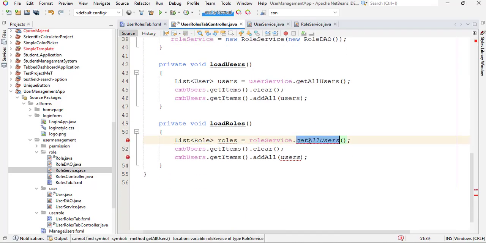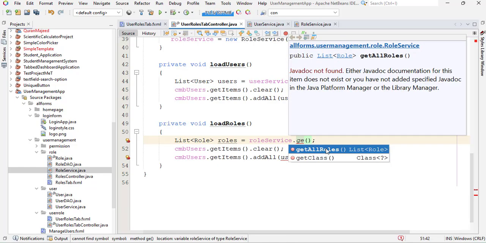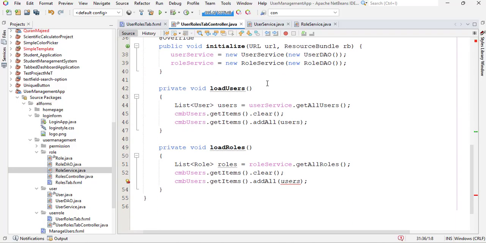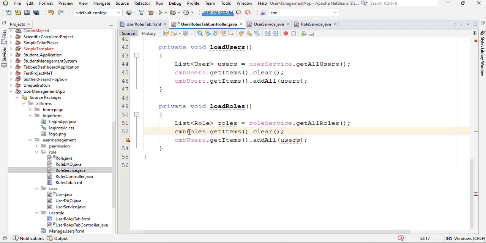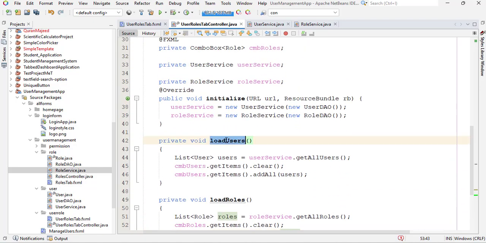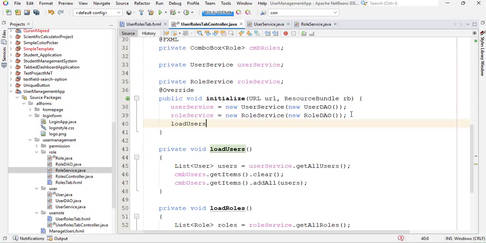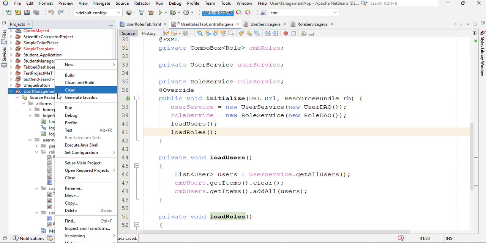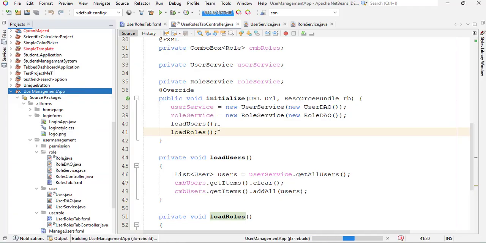Okay, let's call get all roles, and here we want to use that combo box. Okay, let's pass the roles. So thereafter, let's call that method inside the initialize method, and we want to call that also. Let's save the changes, and here let's clean and build the project.